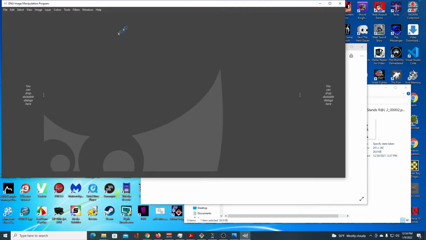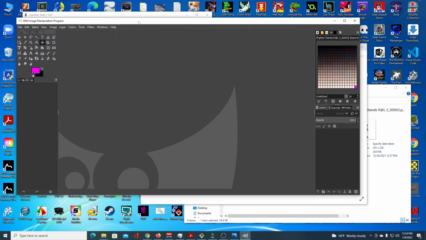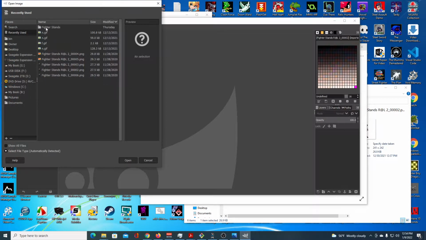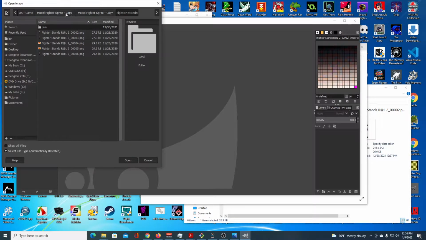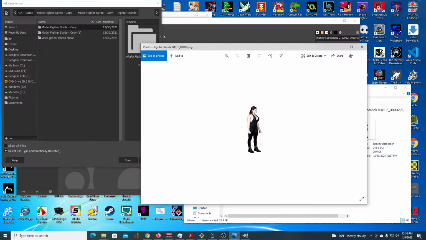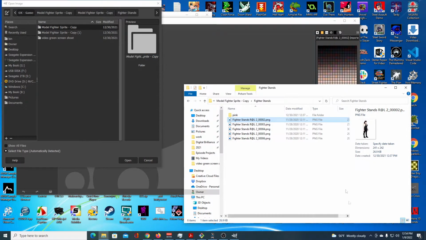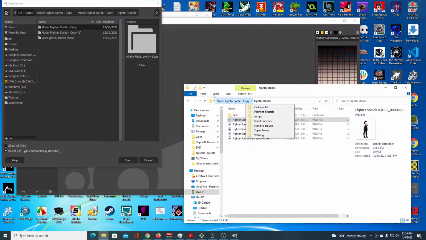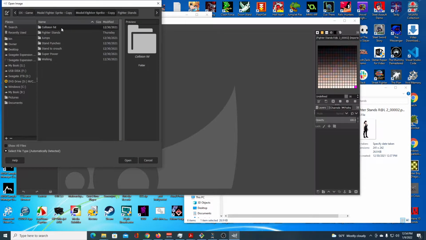All right. So now that we have this open, as you can see, I've been doing some playing around here. So I'm gonna go ahead and open fighter stance. And let me also make sure, because I made a copy of this to be on the safe side. So this is OX game, model fighter sprite, copy and then copy. We're gonna go to fighter stands.